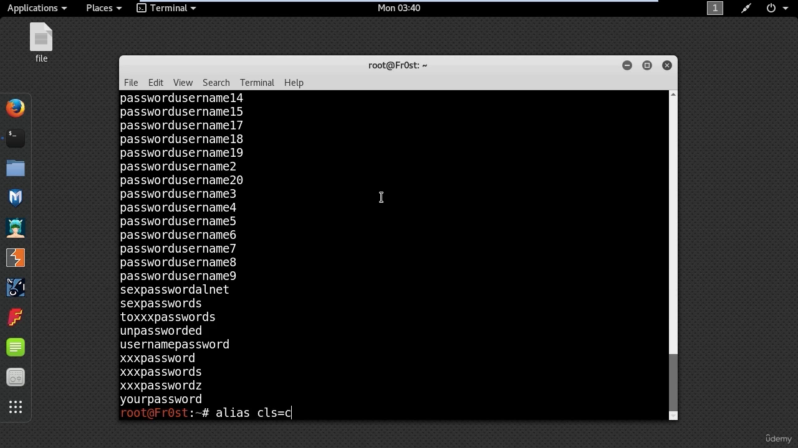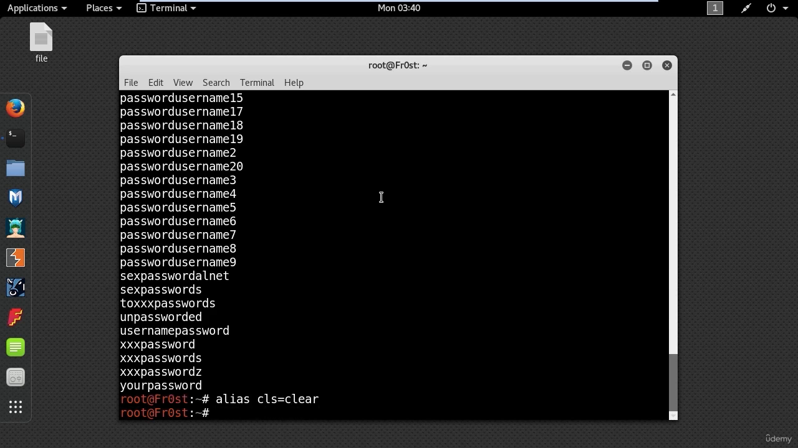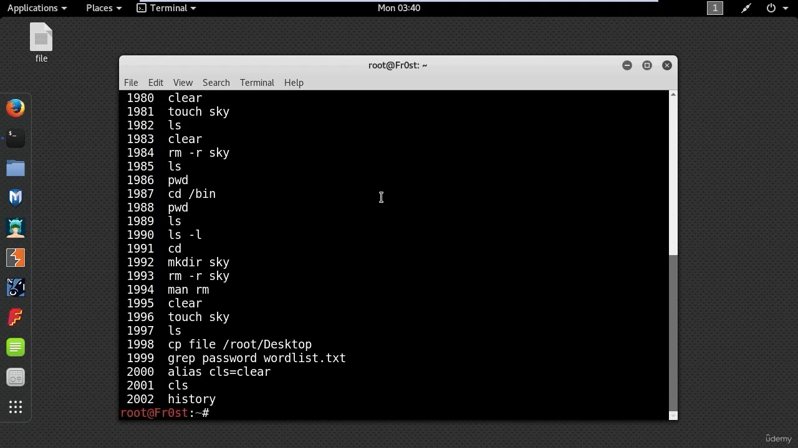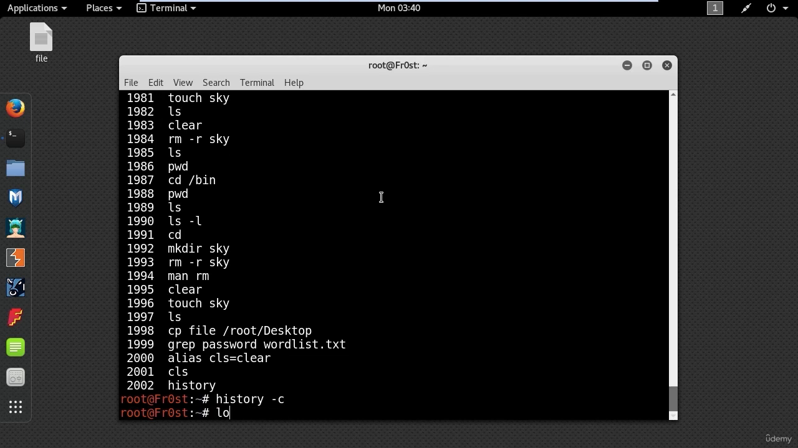The alias command can be useful if you want to create a shortcut to a command. Type alias name equals and the command. This will create an alias called cls, which will use the clear command. The history command can be used to list commands you have typed. To delete all history, use the -c option.